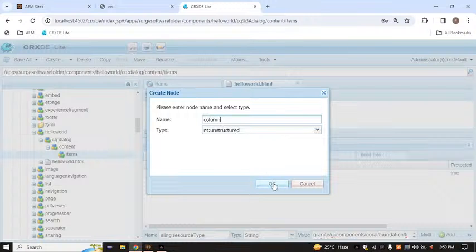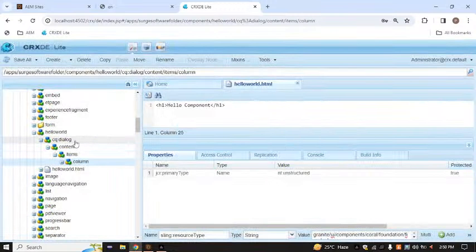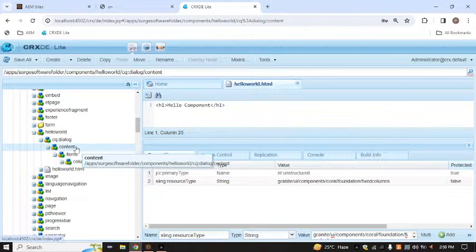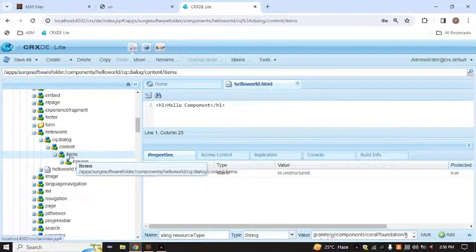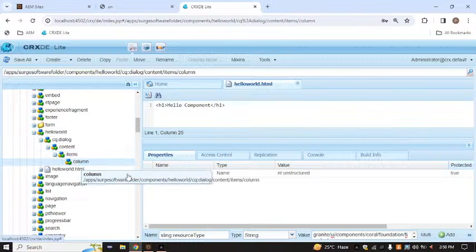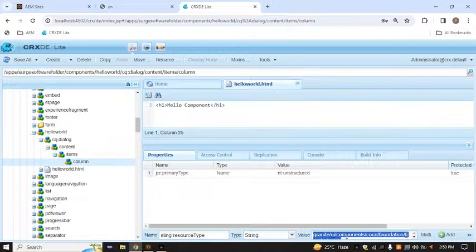Column, here I'm defining it should be an nt:unstructured structure. See, for the CQ dialog and the content we need the same, the same name you have to follow. Okay, CQ dialog and content, after that this item as well, you have to follow the same. Column, it may be anything. Okay, so in that case what I'm doing, I'm just using a container. What I'm using here, container.